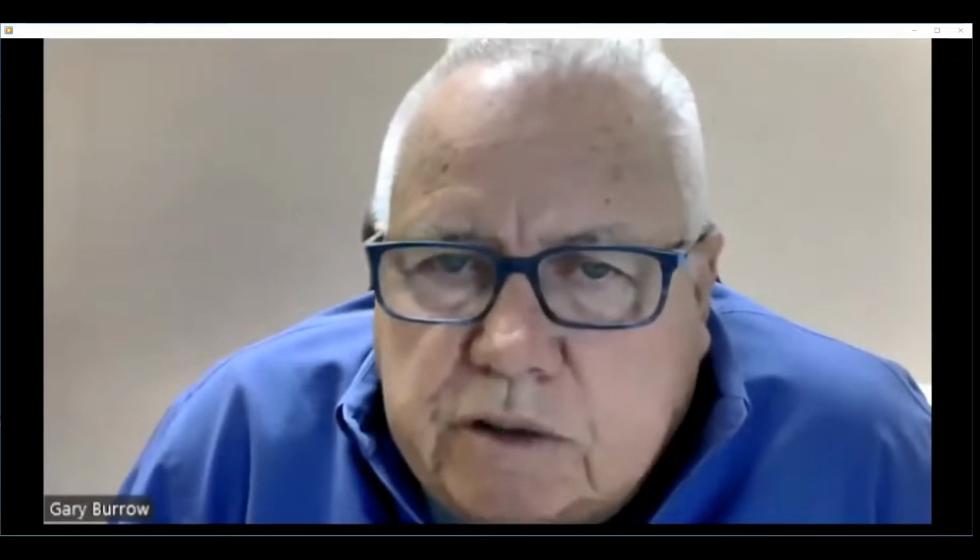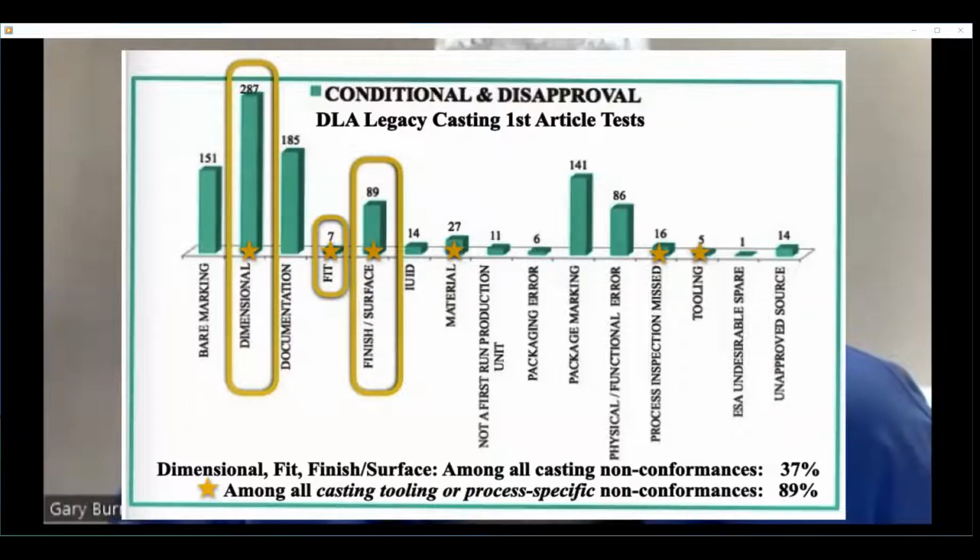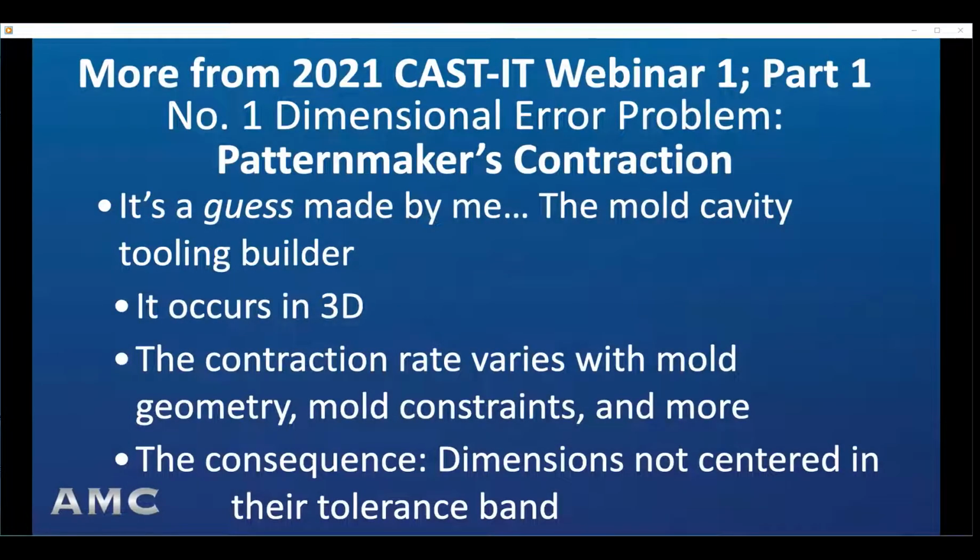The reason we addressed dimensions so thoroughly in that webinar is the fact that 80% of all DLA legacy casting first article non-conformances are for dimensional reasons. Without repeating our 2021 Webinar 1 Part 1, here's what the machine shop awardee can learn about air set sand casting dimensional capability by watching it. First, pattern maker's contraction is a guess that I, as a mold cavity designer, make. I have a lot of experience in that guess, but it is still a guess.